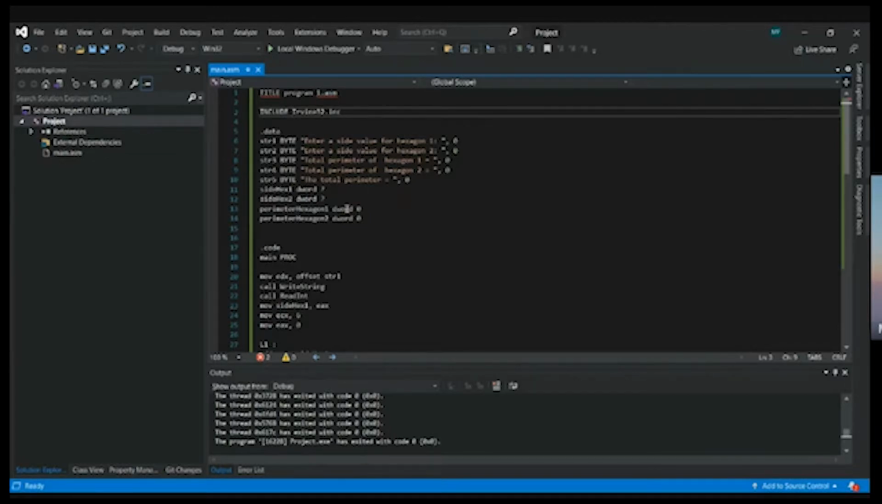the program. And in here, I wrote site hex 1 and site hex 2, which will be used for the user to enter the side value for the hexagon. So in this case, site hex 1 is for the side value for hexagon 1, and site hex 2 is for the side value for hexagon 2. And for the last two, the perimeter hexagon 1 and perimeter hexagon 2 will be used to calculate the total sum of the value for hexagon 1 and hexagon 2.